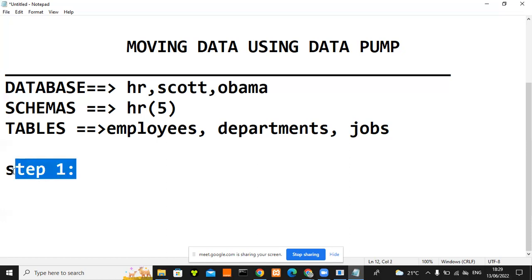Now, even before talking about the steps, when it comes to the data pump as a tool, we have some commands because we are supposed to use Oracle SQL Plus. So which commands should we involve? The commands here for data pump, we have 2 utilities.